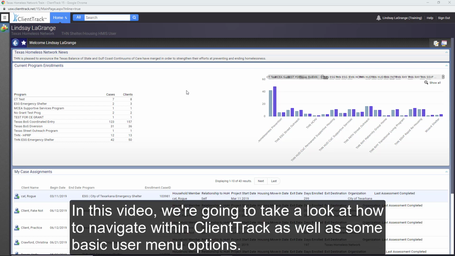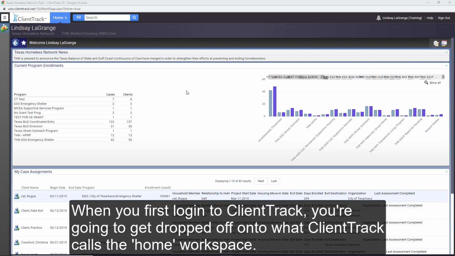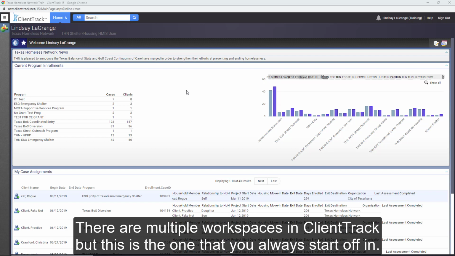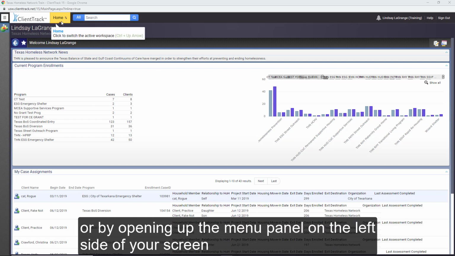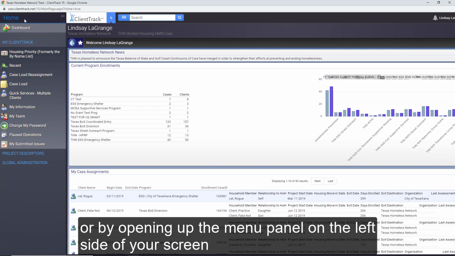In this video, we're going to take a look at how to navigate within ClientTrack, as well as some basic user menu options. When you first log on to ClientTrack, you're going to get dropped off onto what ClientTrack calls the home workspace. There are multiple workspaces in ClientTrack, but this is the one that you always start off in. You can always tell what workspace you're in by hovering over the Workspace button, or by opening up the menu panel on the left side of your screen.